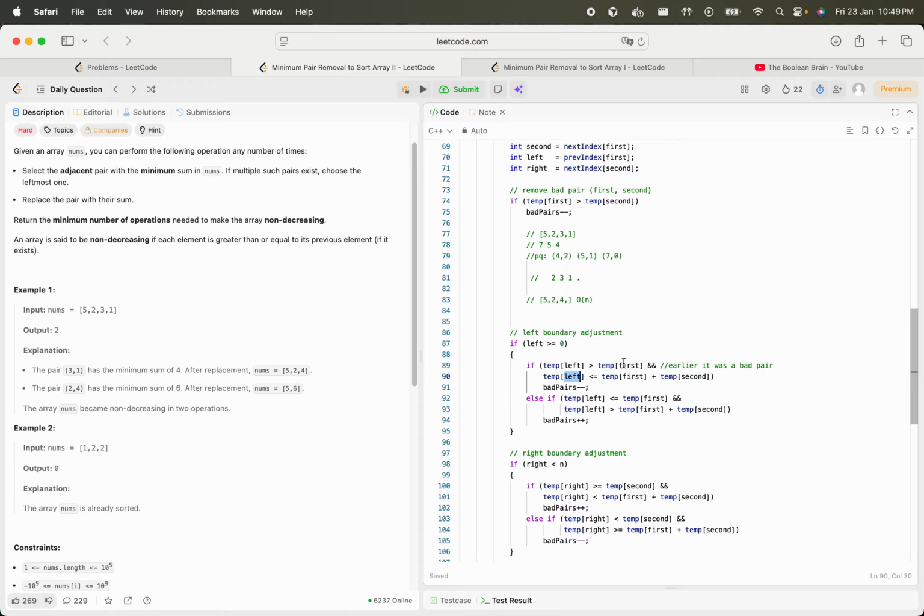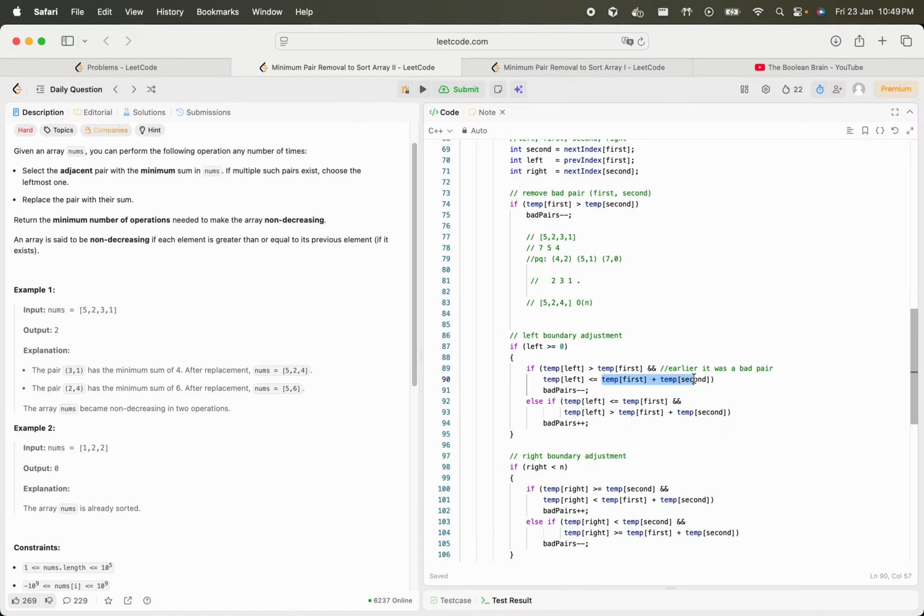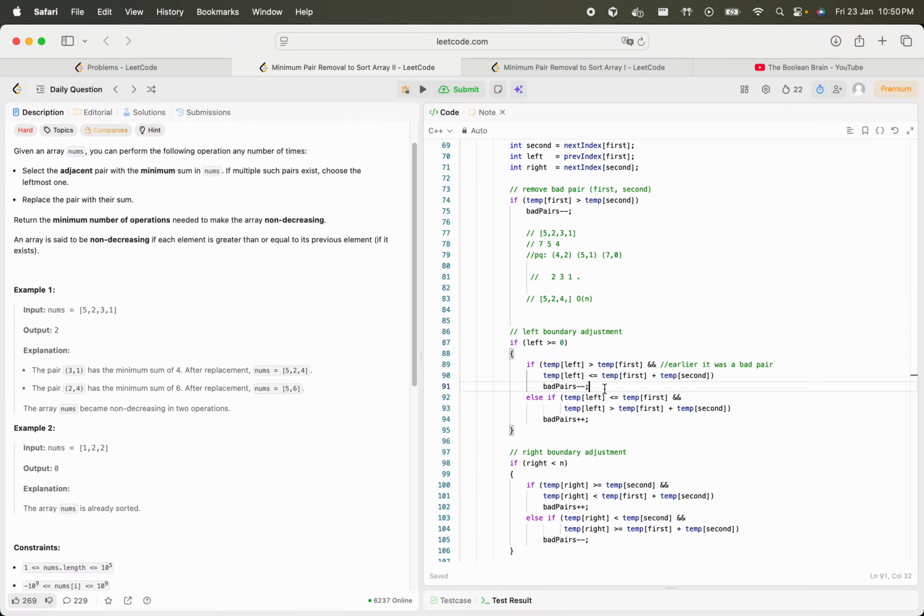Because this is what it is going to replace, isn't it? This is what we want to replace it. So I simply check if my left is less than or equal to this. It means after substituting this, my bad pair count is decreasing. Earlier it was bad, and if this condition now holds, our bad pair count is decreasing. So I simply reduce another one bad pair.